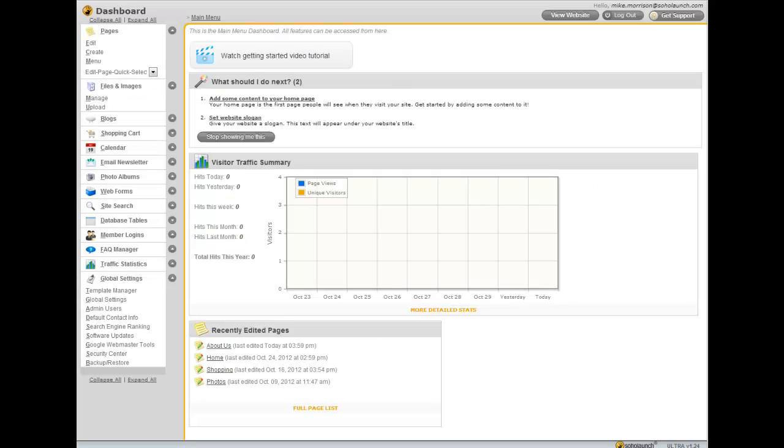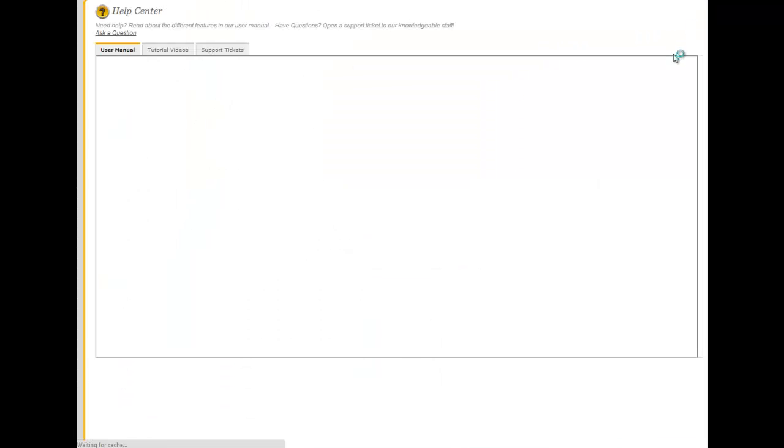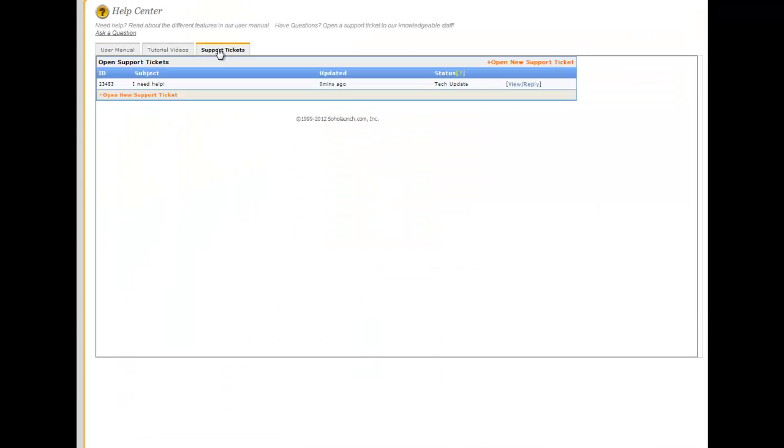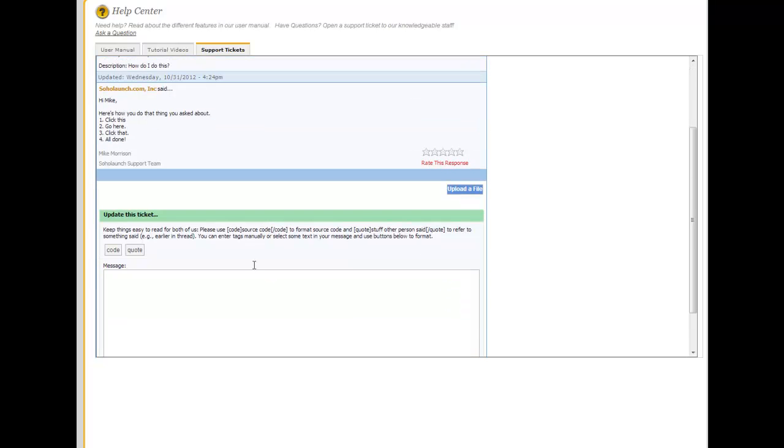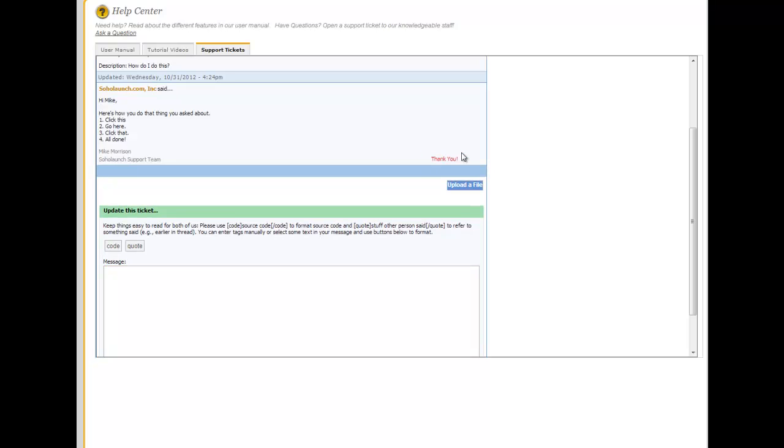Okay, so I'm going to check back on my support tickets now. I'm going to click back into my Ultra dashboard and go back to the Get Support button. I'm going to click Support Tickets, and here we have a new response to our ticket. You can see it says Status: Tech Updated. So I'm going to click on View Reply. Oh, we have a new reply. Here's how you do that thing you asked about. And there's our response.